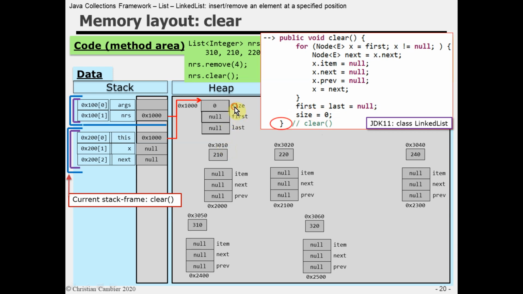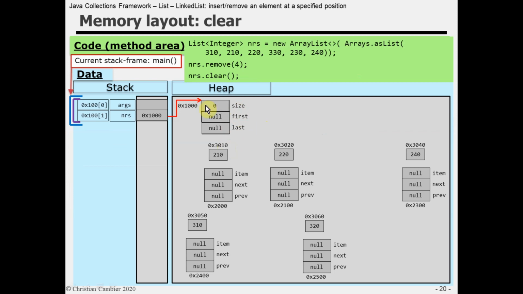We leave the clear method, back at main. We see that our linked list has been cleared. What does it mean? No nodes anymore linked to each other. Size 0, first is null and last is null. And this is an O(n) method as well, because of course the more elements in the linked list, the longer it takes for this operation to complete.